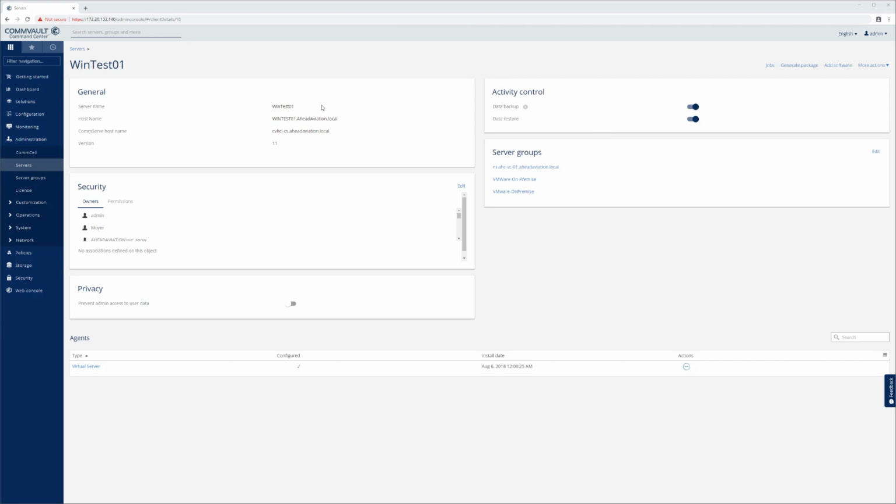Now that we've loaded the server dashboard, we can see the server name, the CommServe hostname, the current version of the software. We can also quickly see the CommVault security settings for this server, the activity control, which enables and disables backups and restore operations, and you can see the server groups within CommVault that this system belongs to. You can also see the agents that are configured for this system.